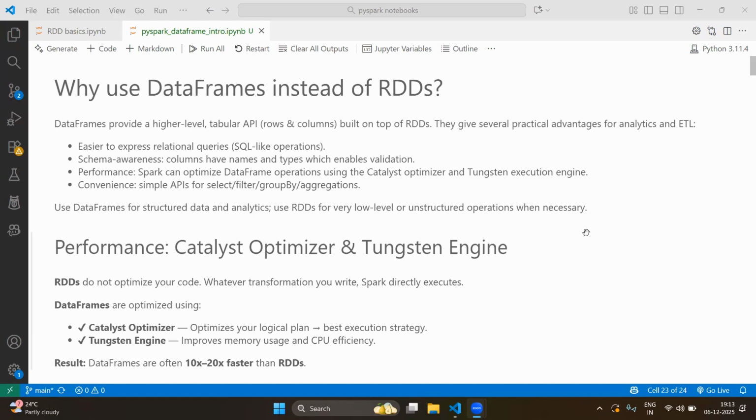In previous videos we have seen RDD, which is the low level API for data, and in this video we will discuss data frames. We will start with why use data frames instead of RDDs. As we discussed already, data frames provide a higher level tabular API rather than a low level API like RDD. And also, it has several advantages over RDD.